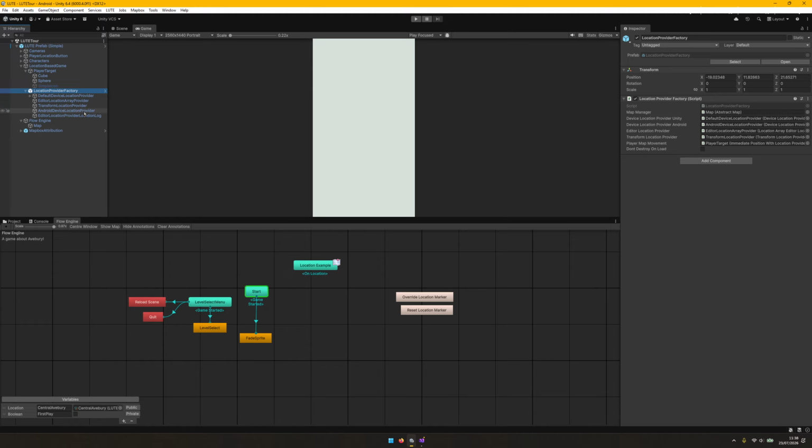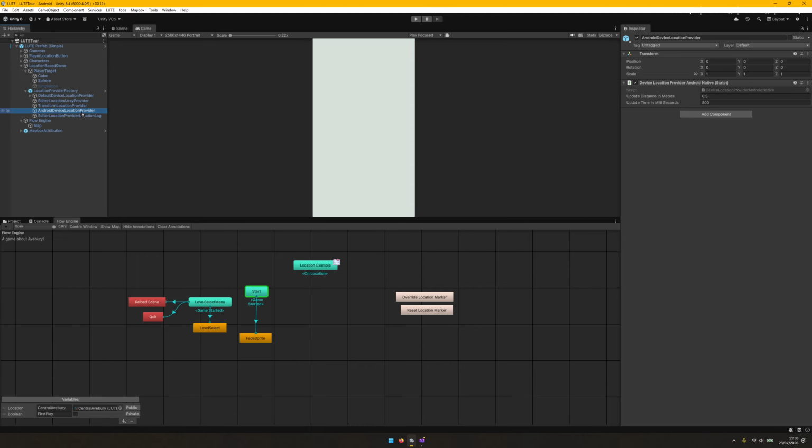If you're using a phone, we use the Android device location provider, and this also works with iOS as well. The transform location provider, the editor location provider, and the default location provider. The editor location provider is useful if you don't want to actually have to drag and move around the map, the player location. You can have a list of different coordinates here, and the player target will go from one to the other in a loop, rather than actually having to drag the player target around. So it's great if you actually want to get a real feel for how the game looks at different locations without actually having to touch anything.